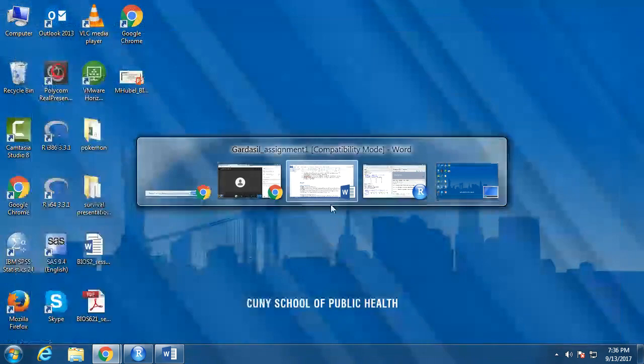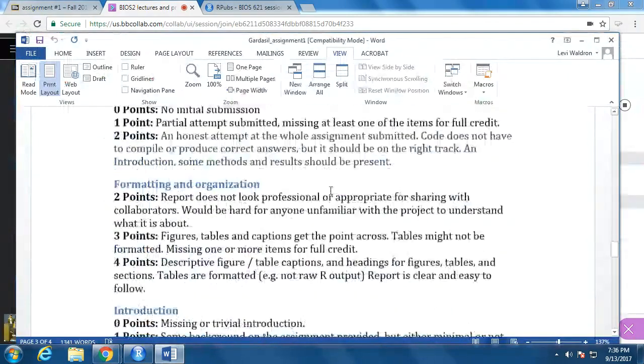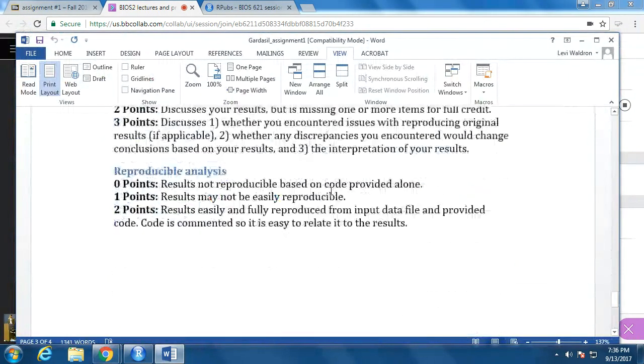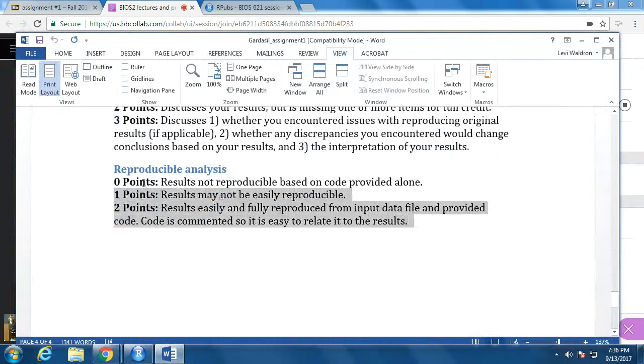That goes into the reproducible analysis part of the rubric. Are there any questions about that, or if I can get your results again by running your program?